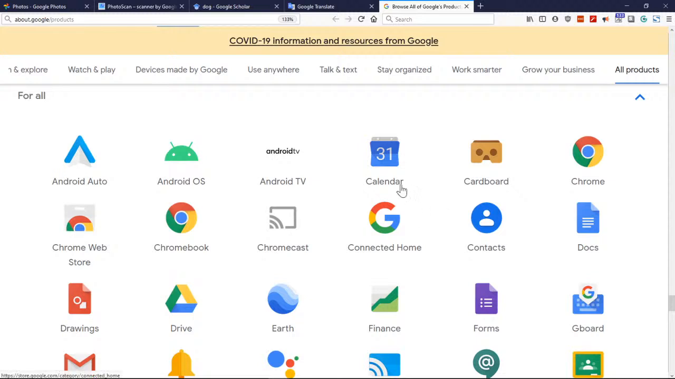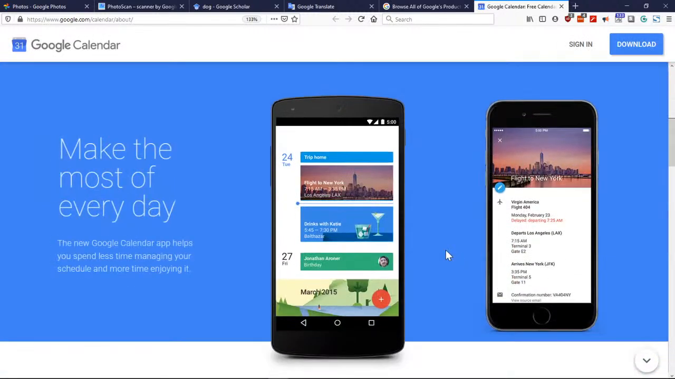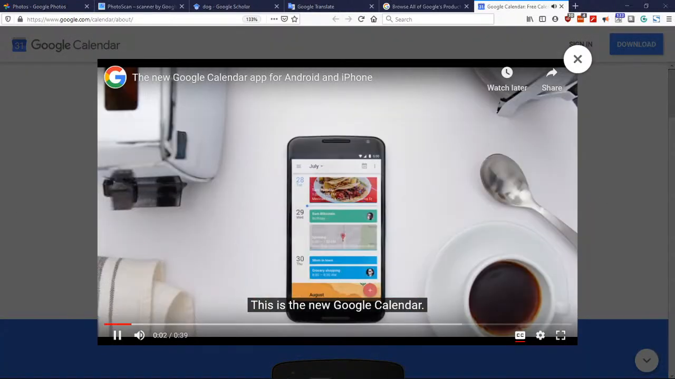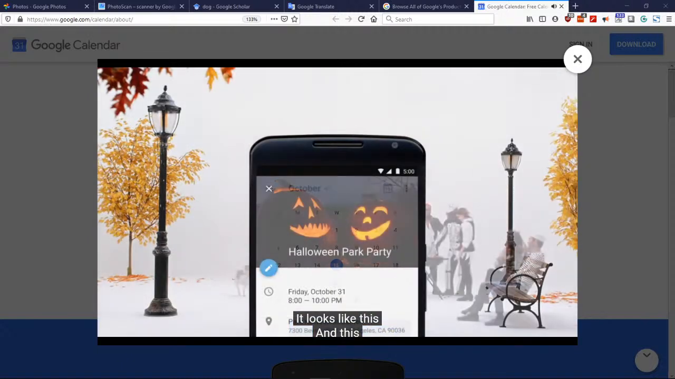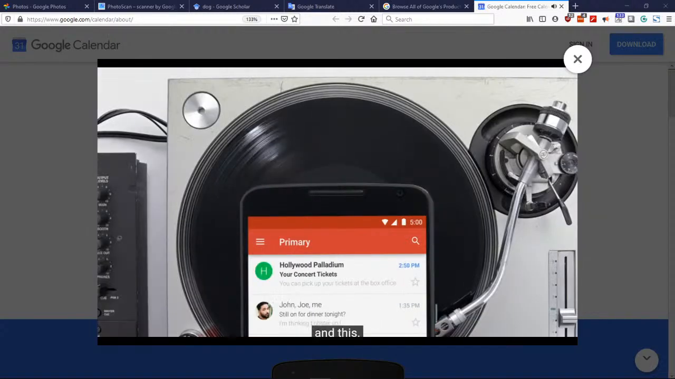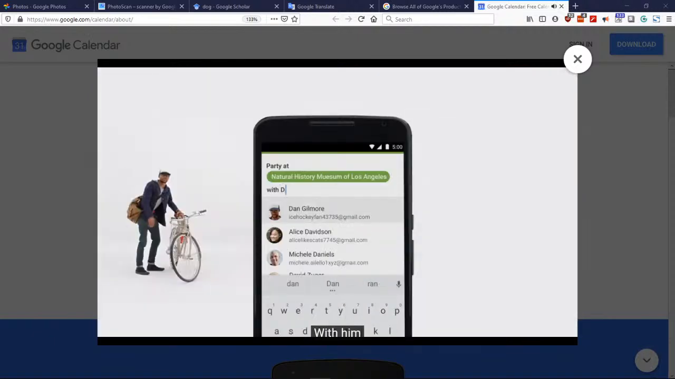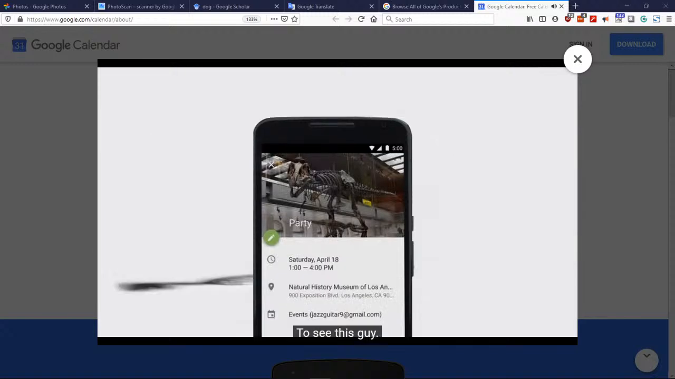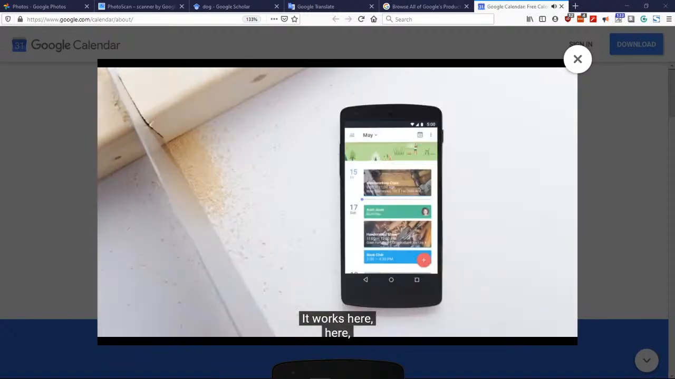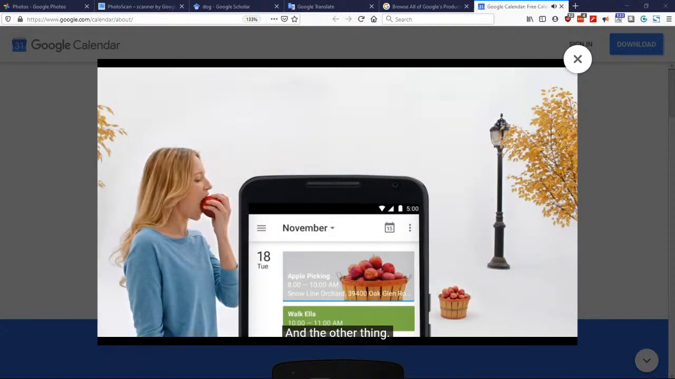Now, Google Calendar, and hopefully it'll show a little bit of overview on that. Most of our devices have the calendar on them. One of the great parts about the Google Calendar is we can sync it across more than one device. This is the new Google Calendar. It can take all this and put it all here, automatically. So you can do this, that, and the other thing. Whatever the other thing is.